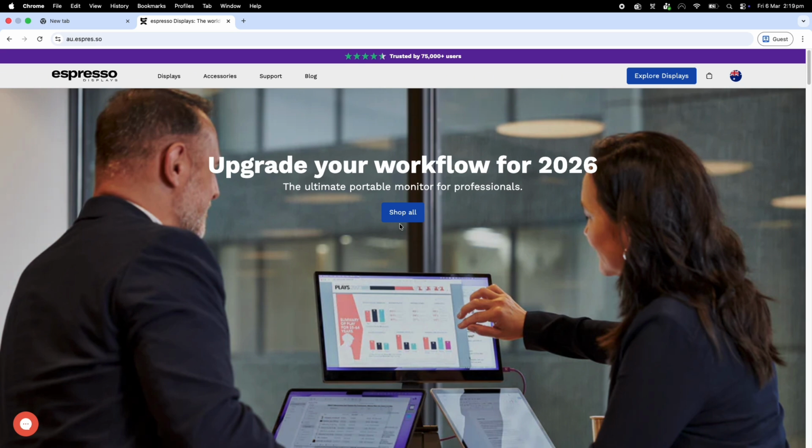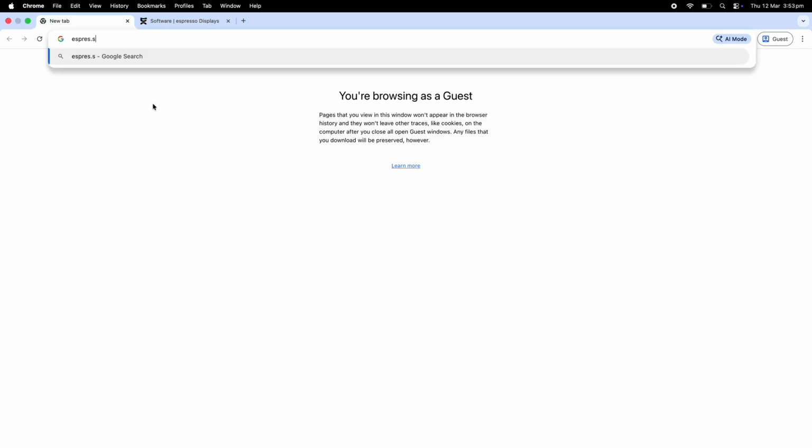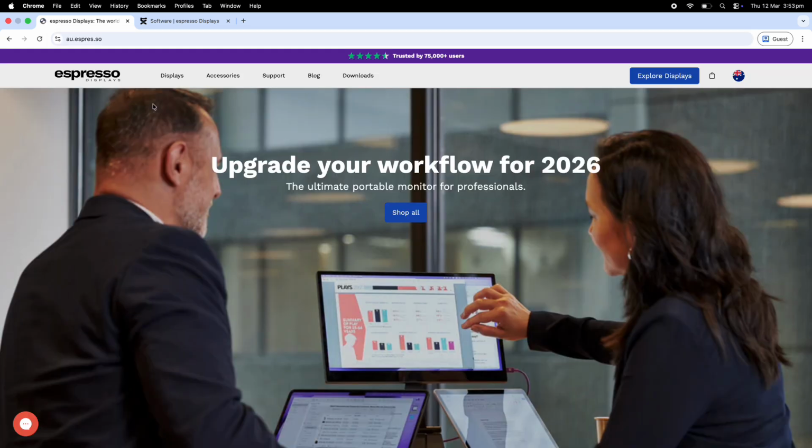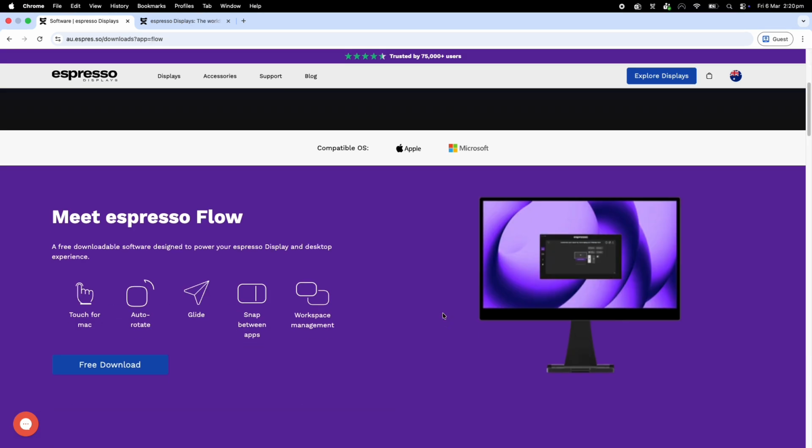The first thing you're going to want to do is have our espressoFlow app downloaded. You can find this on our website at espresso. Then click on Downloads, and this will take you to the software page where you can download the right software for Apple or Microsoft devices. It's free to download, and once you have that set up, you can go ahead and open the espressoFlow app.